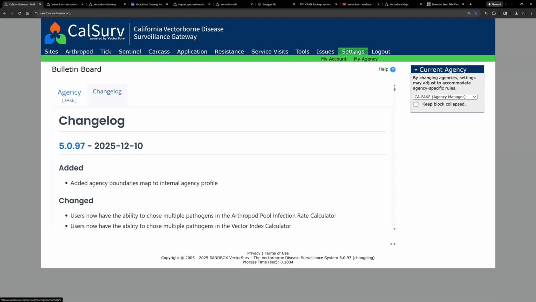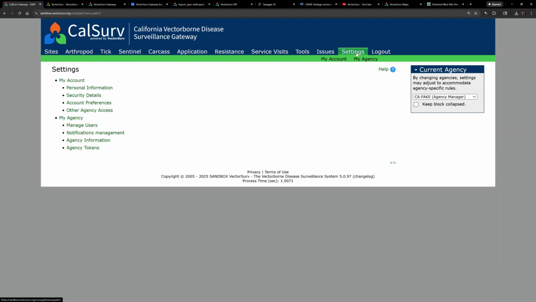To get this started, I'm just going to go to the settings here at the top of the navigation bar. And I'm going to start, even before clicking into any of these settings over here, by just talking about the current agency drop down here. So most users actually won't even see this, but any user that has access to more than one agency will be able to switch between those agencies' data within the environment that they're working in. So I'm working in the sandbox, so I'll be able to switch between this fake agency and the Sacramento YOLO Mosquito Control District, who lets us commonly use their data for these trainings. So thank you to Sacramento YOLO.